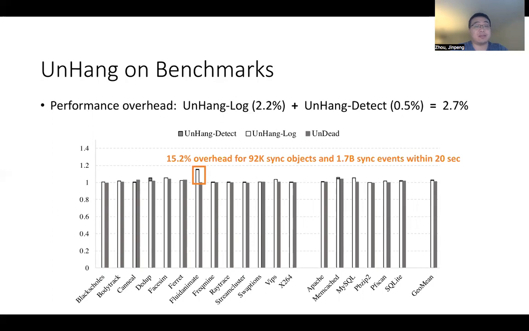We notice that there's a 15% overhead for the application Fluid Animate. This is because Fluid Animate has 92 synchronization objects and 1.7 billion synchronization events within 20 seconds.